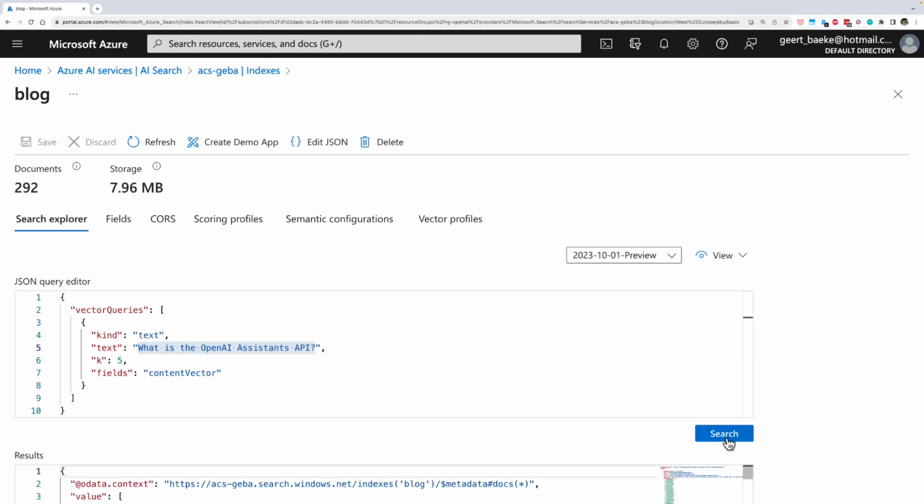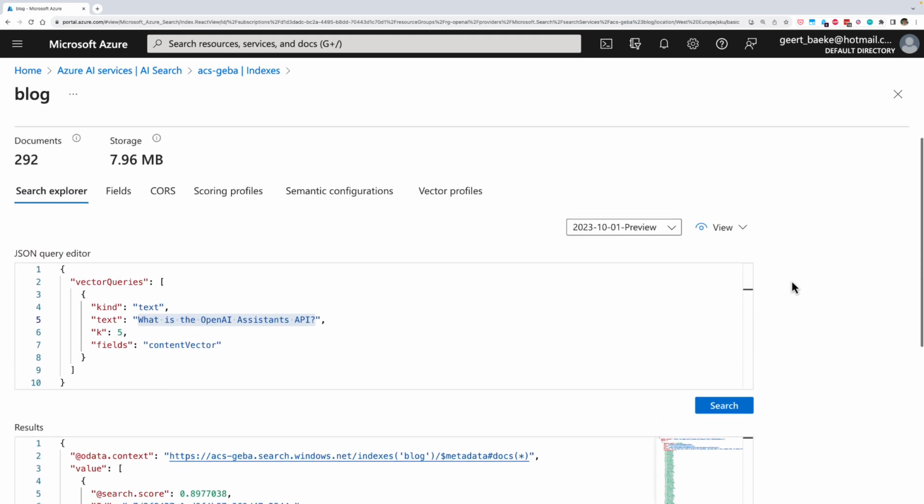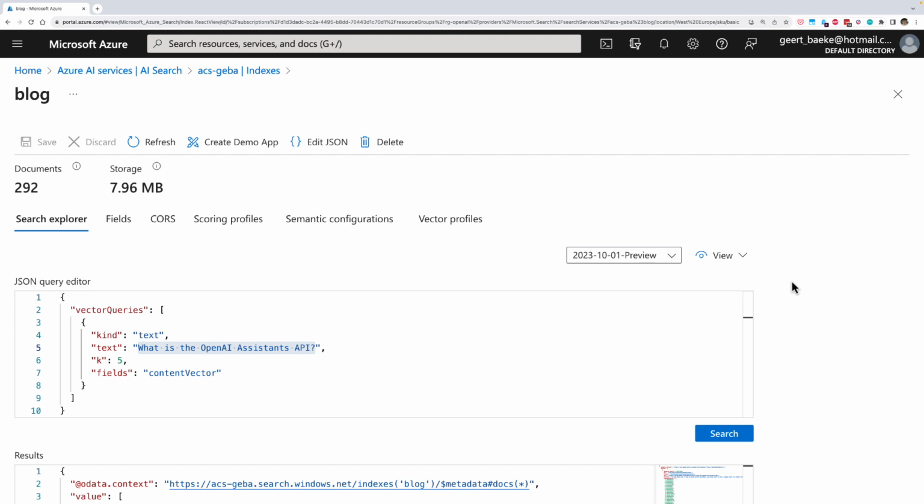Let's do a search and see what happens. And indeed, I see that the first result is trying the OpenAI Assistance API. So this is actually quite a good result. So we see already that it works quite well from within Azure AI Search.